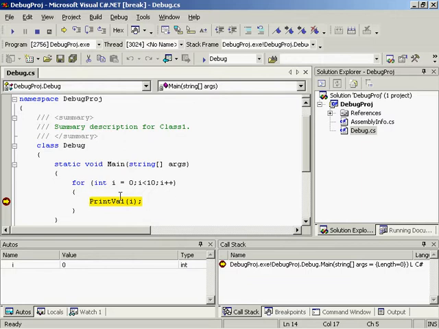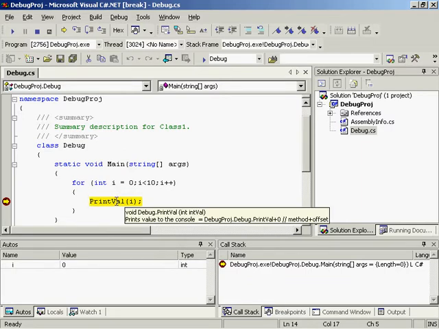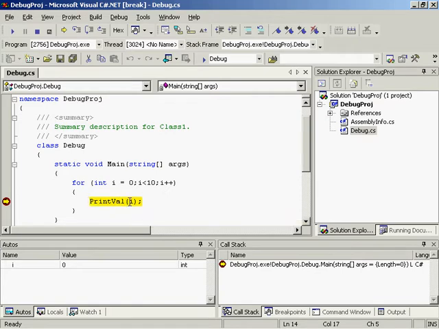Now, if I hover my mouse over that statement, you'll notice it will give me a little information about what that statement is actually doing. I can also hover my mouse over a value, property value, a variable value, etc., and it will give me the context and the value for that particular variable. In this case, the variable i currently has a value of 0.